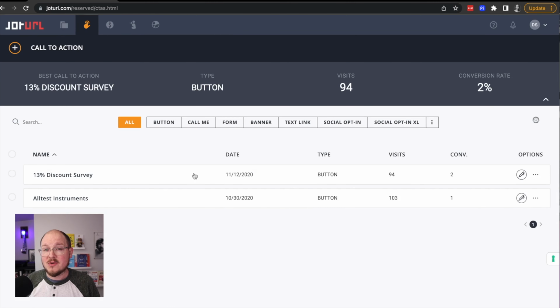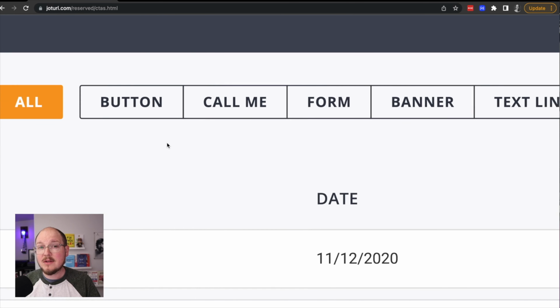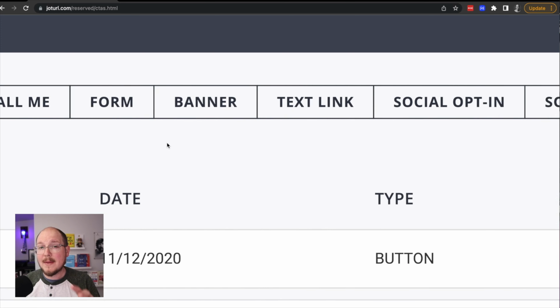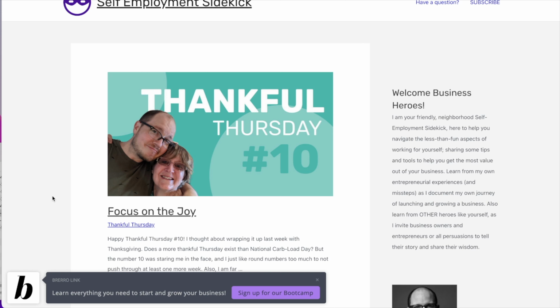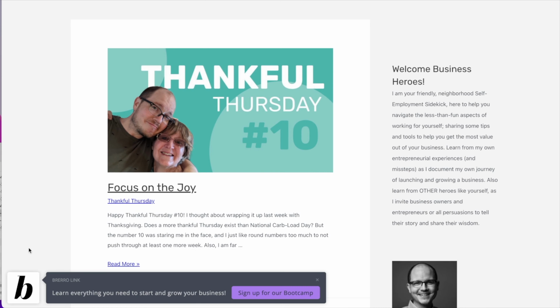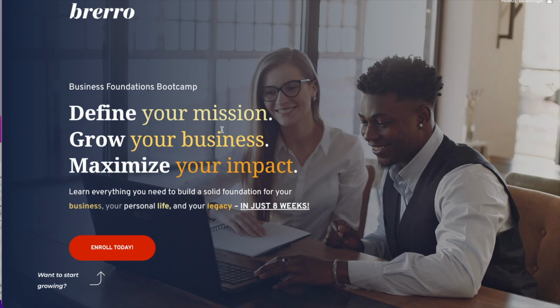What this allows you to do is to link to another person's site, but display a button or a call request or a form or a banner or other call to action on their site that links back to you. So just for kicks, I created a link, and when you go to it, it will take you to Self-Employment Sidekick, but it will show a link for Brero. Click that, and it takes you to the Brero Bootcamp page. That's cool, but I own both of those sites. I could add a little pop-up and cross-promote. I could do that a number of different ways.